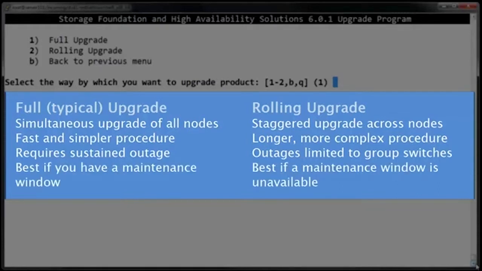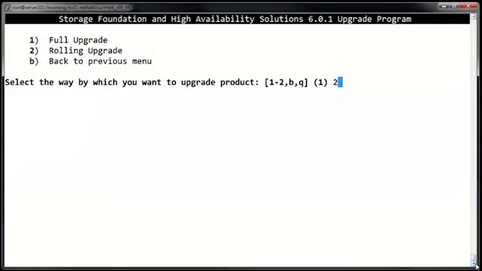So if you've got a maintenance window where you can actually take a sustained outage for a little while, a full upgrade is usually easiest. If you don't have the luxury of a maintenance window, a rolling upgrade will at least allow you to minimize the impact to production, but you'll still have outages while the cluster groups are being switched between cluster nodes during the rolling upgrade process. In this video, we'll do a rolling upgrade. There's actually another video where we do a full upgrade.